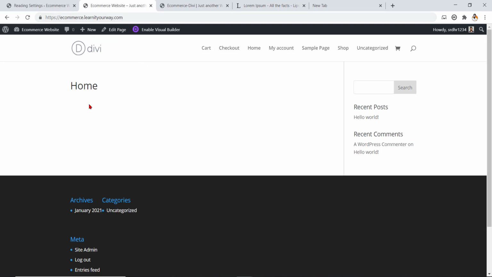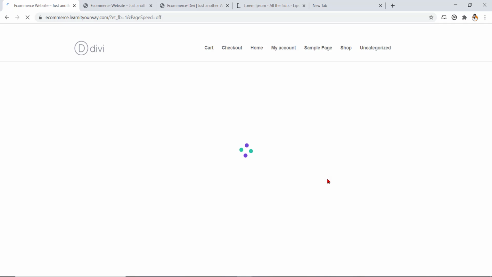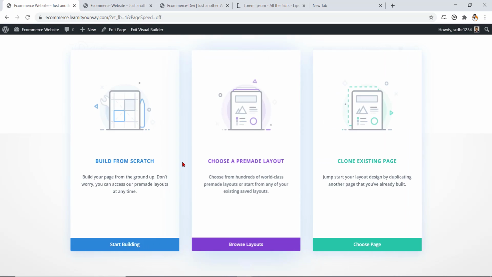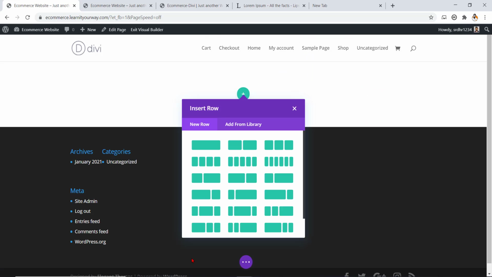Now we need to redesign this page. For that, what you can do is you can simply go to enable visual builder from here, or you can go to pages and you can edit with Divi. Both will have the same impact. This is how your web page will load, and now you need to start from scratch, that is start building from scratch.